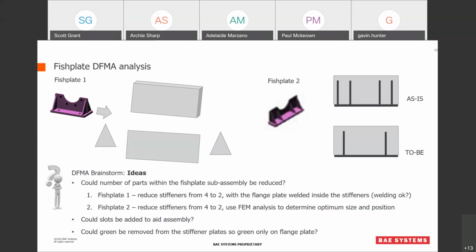Fish plate 2, a couple of options there would be, again, reduce the stiffeners to two, and analyse what size they would have to be. Would they have to be thicker? Would the plate need to be thicker to compensate for reducing the stiffening? Another option would be, could you slot them so that you're making one plate, and you're just putting slots in the flange plate to fit them in? And also, could green be removed from the stiffener plates, so green only in the flange plate? So a couple of options on the fish plate itself that we looked at.